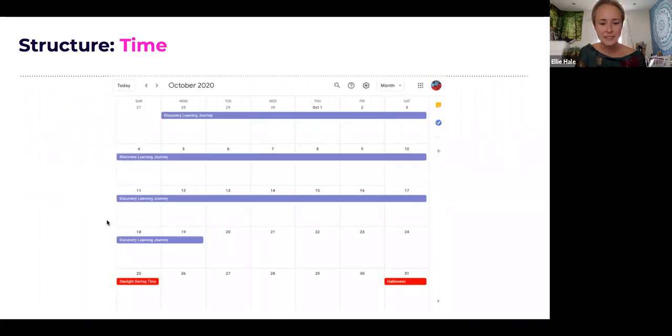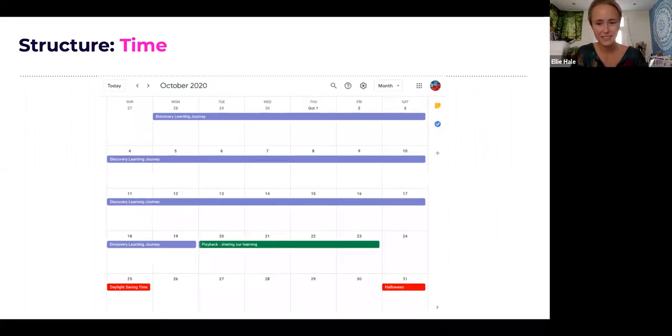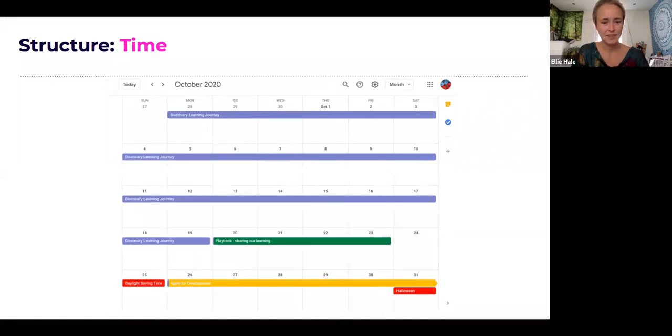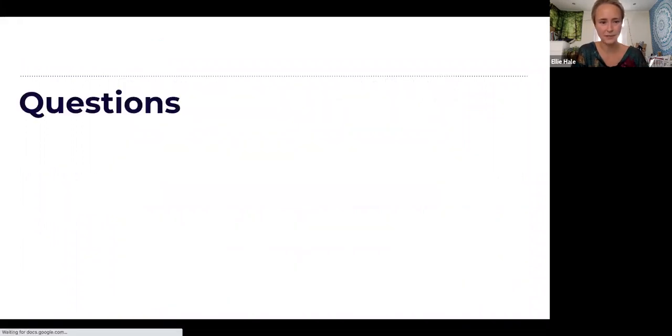So here is the structure and time frame on a calendar view, so you can see how it stretches across. Within this, there's no fixed dates or structure. So obviously the design hop has its own format and process to follow through, but it's pretty flexible. And then the playback at the end there as well. And then if they wanted to apply for further support, there it is as well.